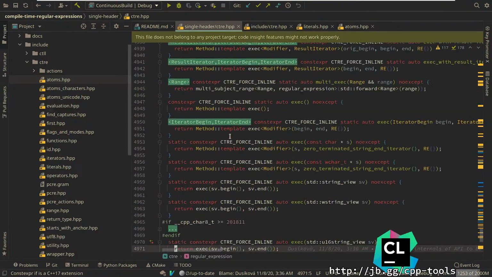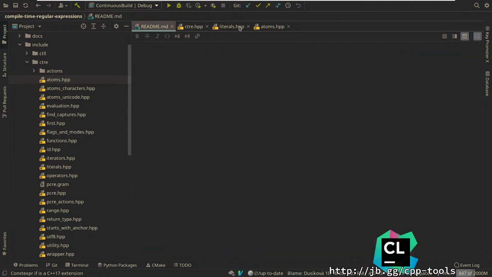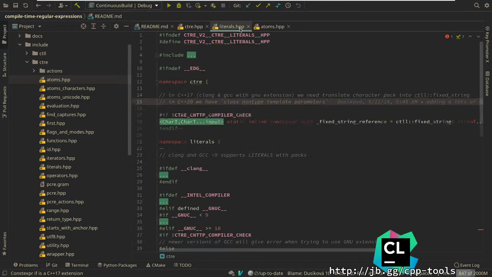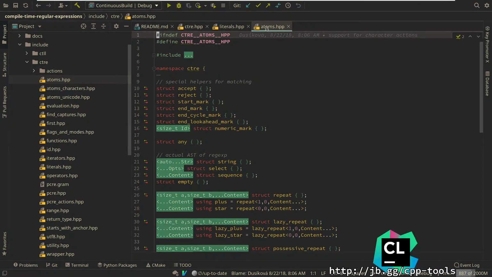This is probably not the best way to explore this code. And it does say this file does not belong to any project target. That's why it doesn't know what C++ standard it should be using. So I guess we'll start digging down this way. And I just picked a random file, atoms. It's alphabetically at the top in the CTRE folder.